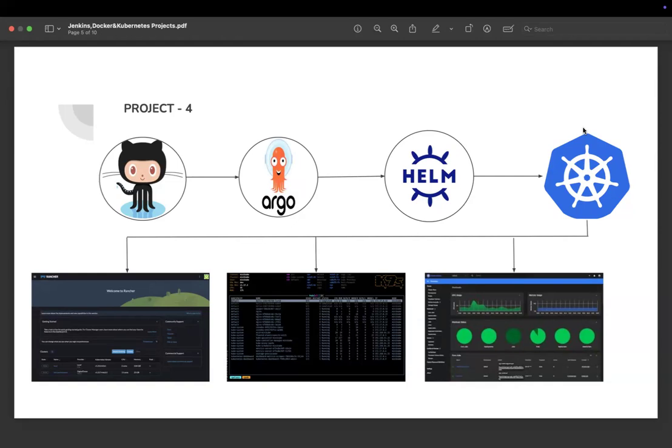Okay, all these things are there when we deal with Helm actually. But it is tough to explain as of now, so just understand that.